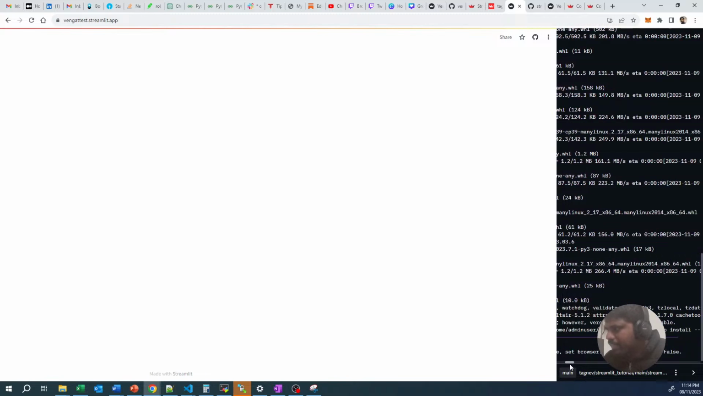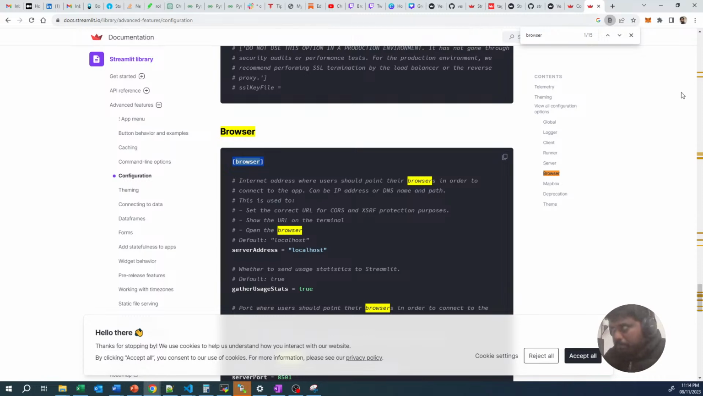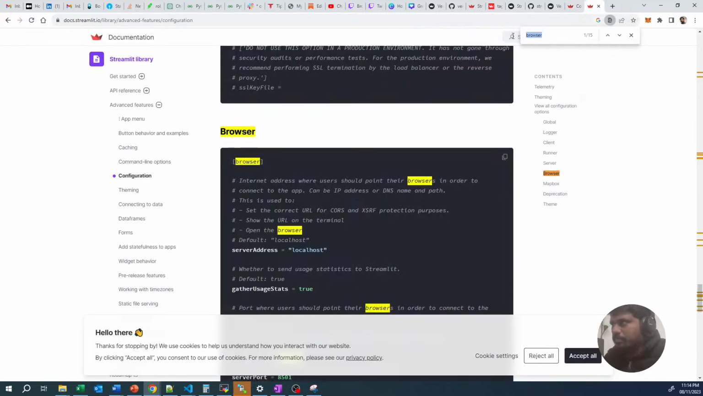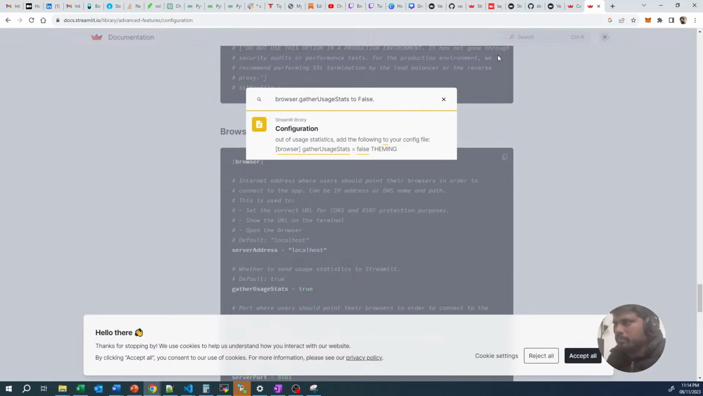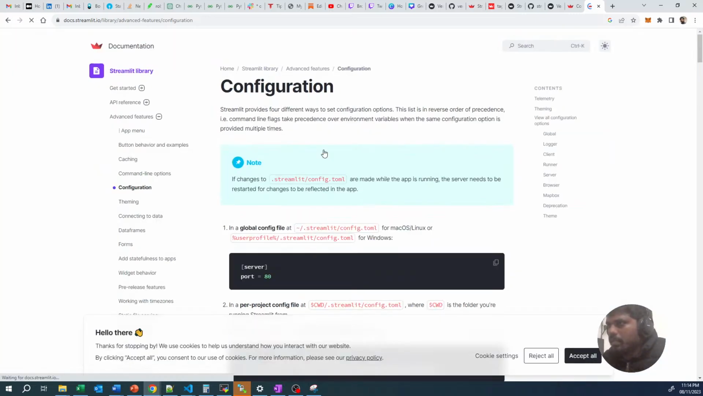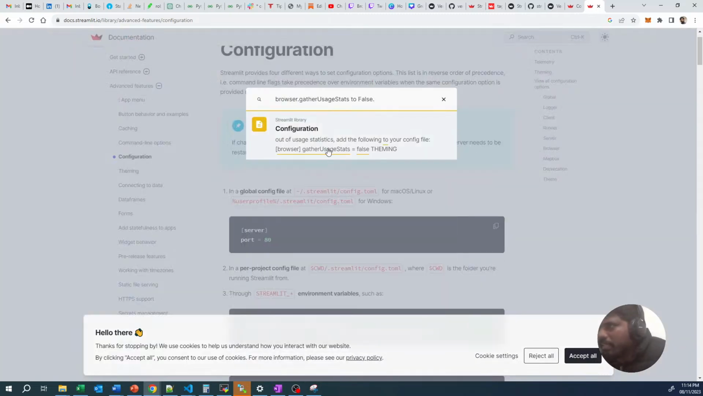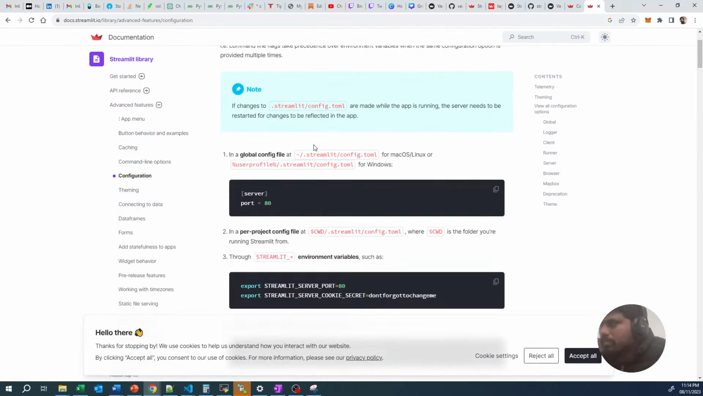Last process dependency to deactivate: set browser gather to false. Let me take this. Right, this thing. Browser false.